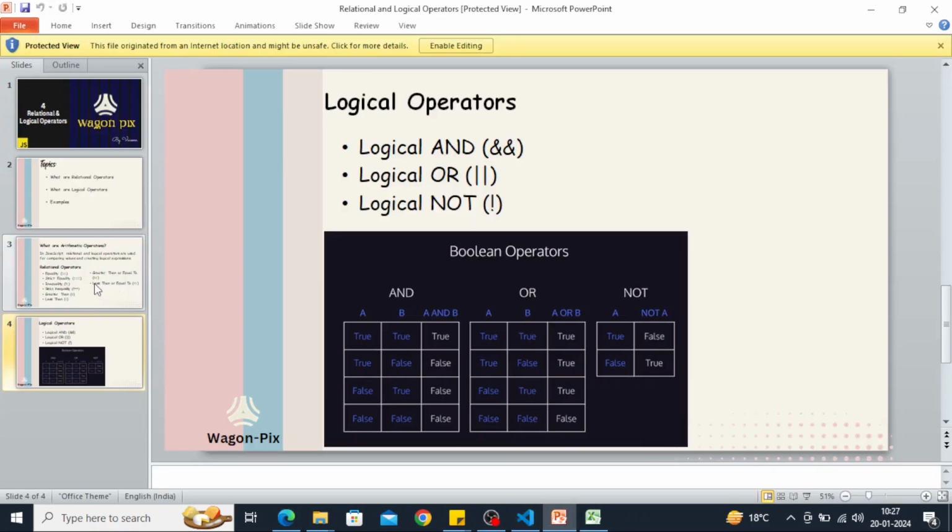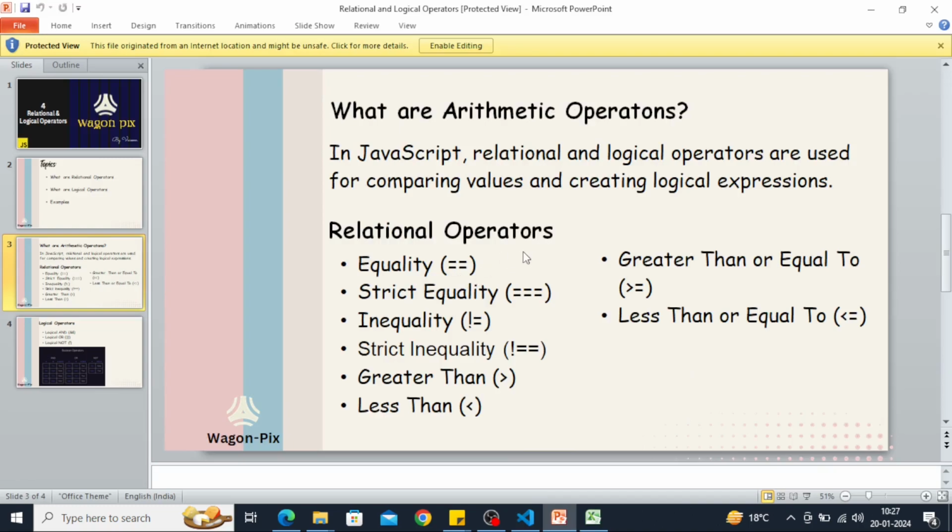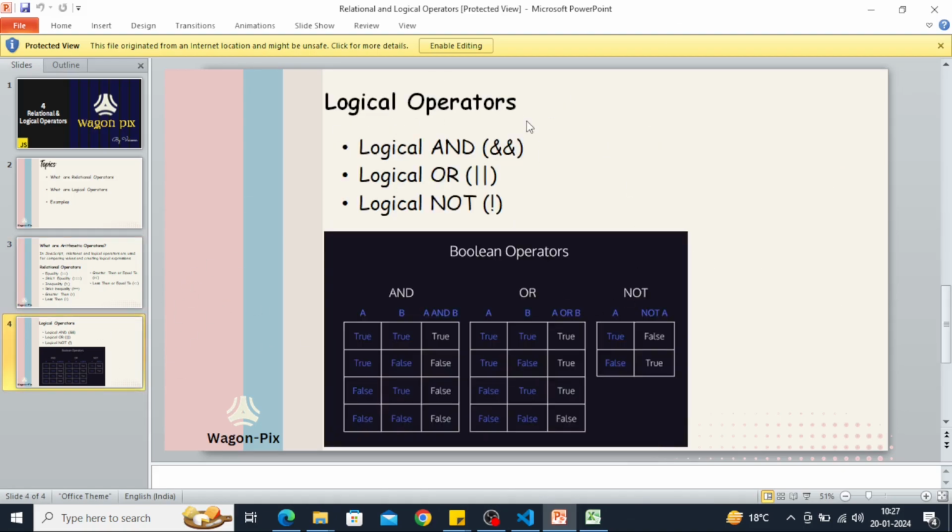Hope you got all the points. We saw the relational operators, and how to compare values, strict equality and inequality, greater than or smaller than, and equal to signs. And in the second slide we saw the logical operators. We went through AND, OR, and NOT operations.